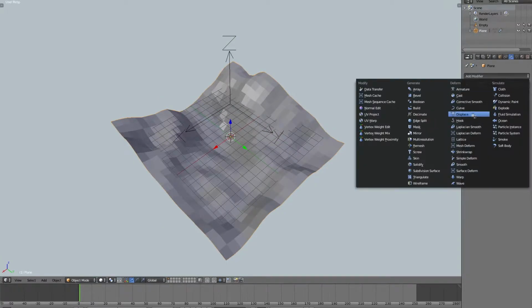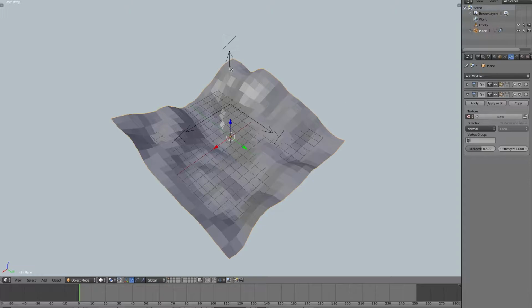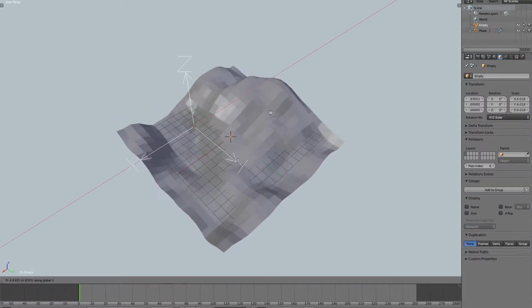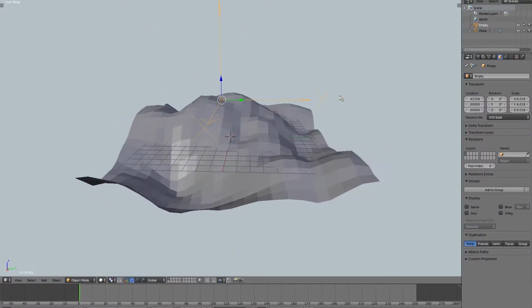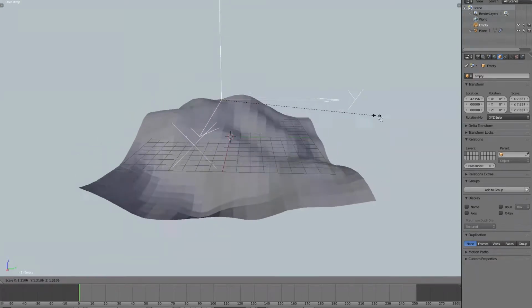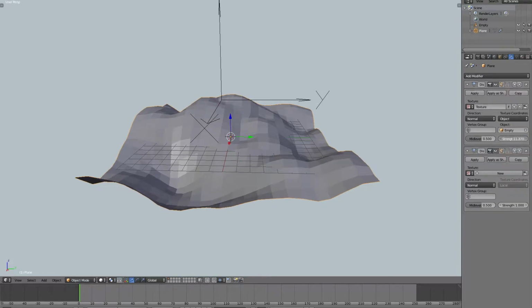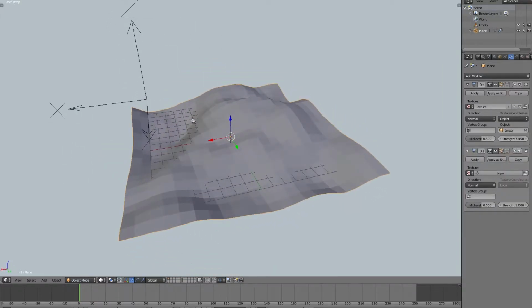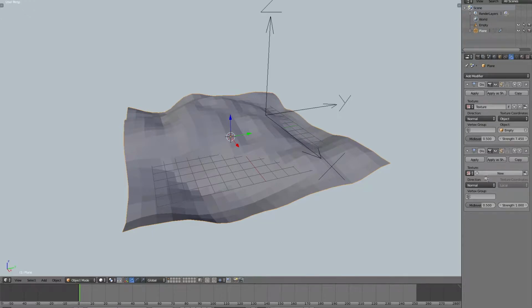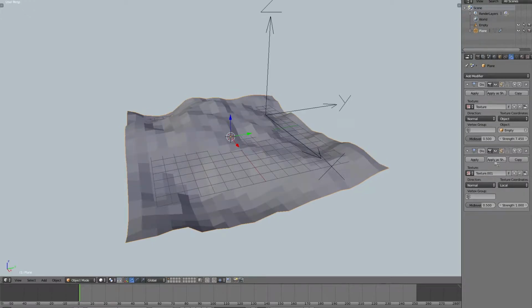What I'm going to do is I'm going to add another displace modifier. So I'm going to change this a bit. There we go. So I have this little mound. For these, I'm going to just lower the strength here. Now I have a little mound that our wisps are going to go over. Then I'm going to add another modifier. I'm going to add a new texture.